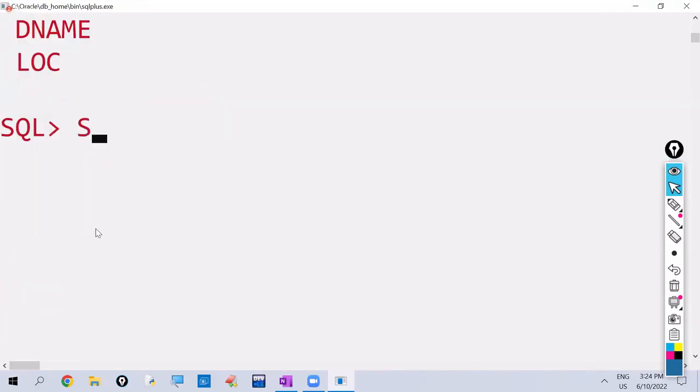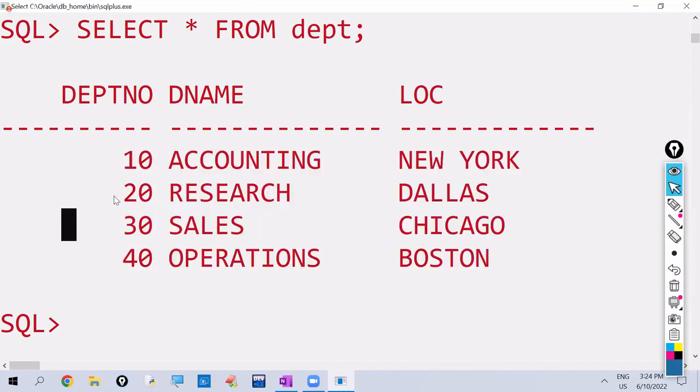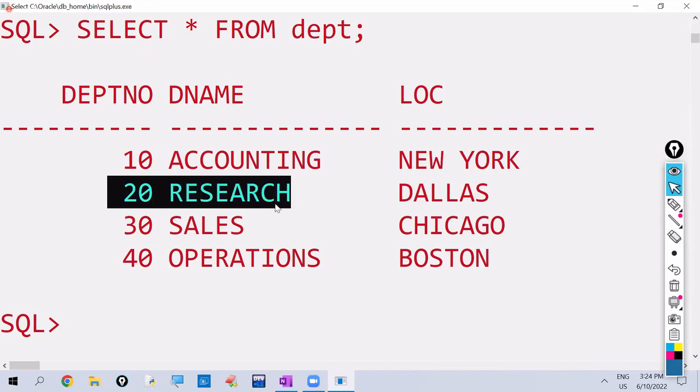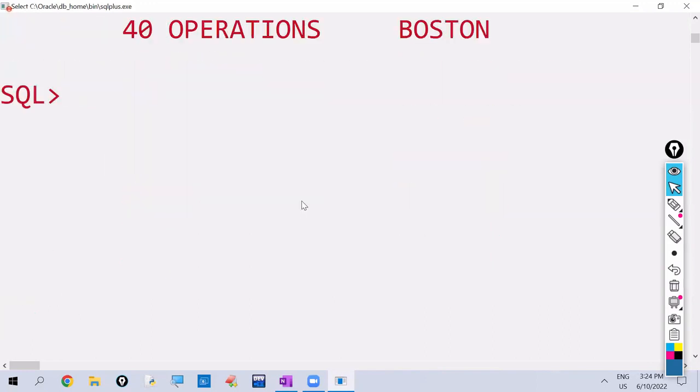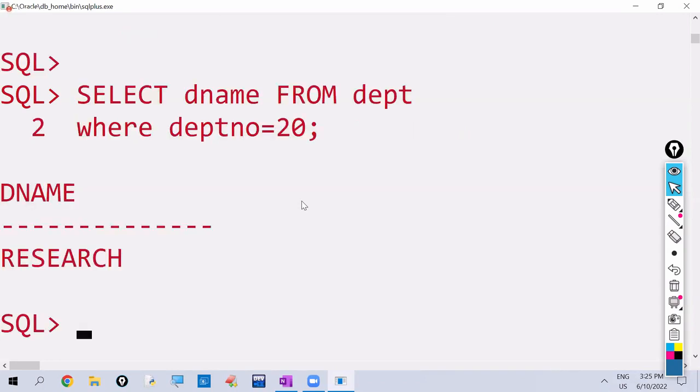For example, we are writing like this. Observe here, select star from department. Select star from department means it is giving department details. So 20 department is spending max amount, we already know. 20 department name is what? Research. So I am writing like this: select dname from department where department number equals to 20. What is it giving? Research it is giving.